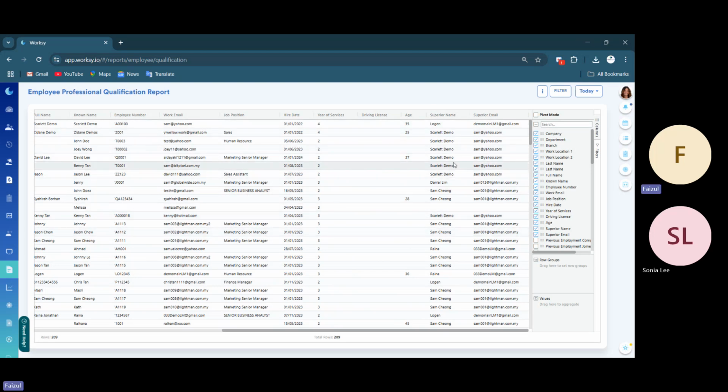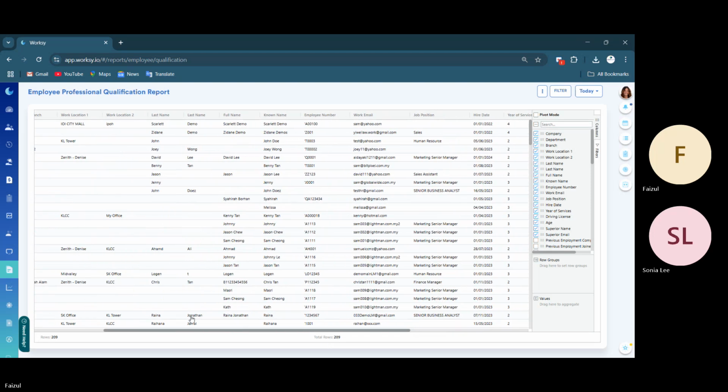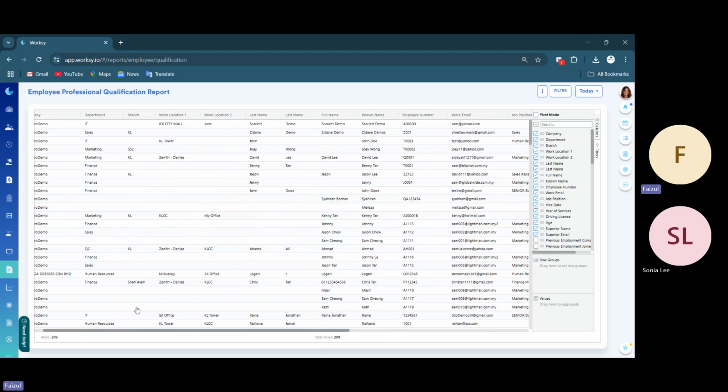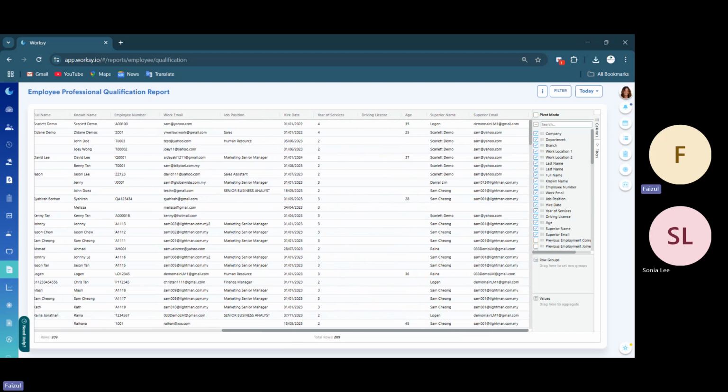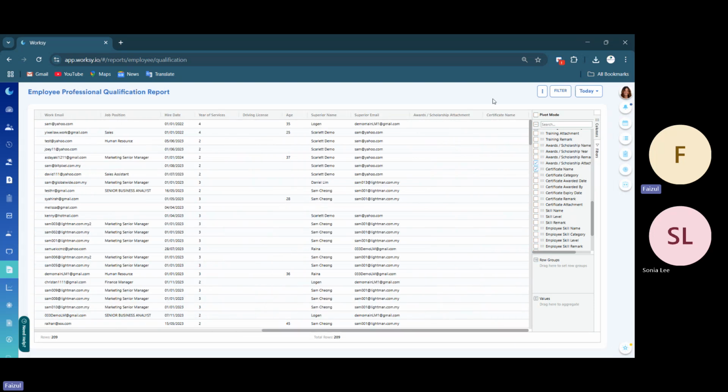Qualification means, for example, the superior, or maybe the work location, department, last name, employee number. This is the part you can check. Below here we also have the previous employment and education qualification. You can tick here for the skill name and skill level. And what the award is, what the certificate name is, and what certificates this employee has at the moment.